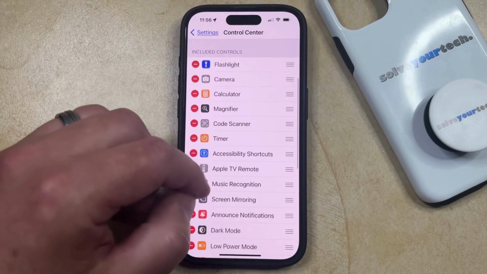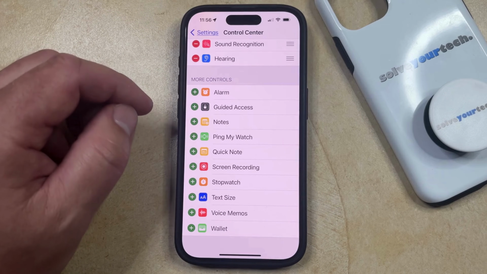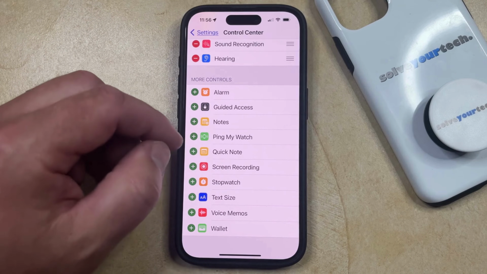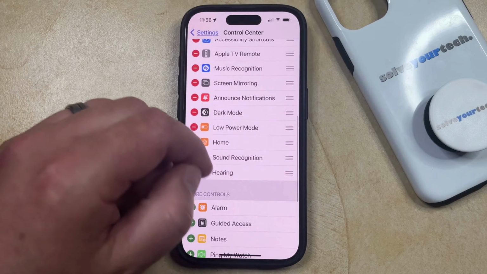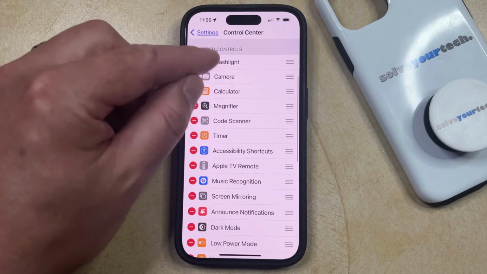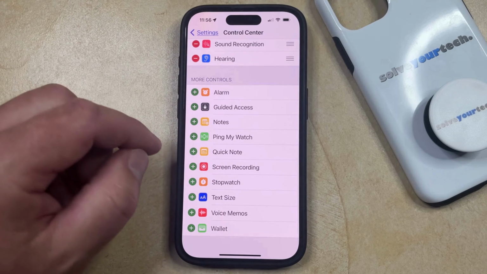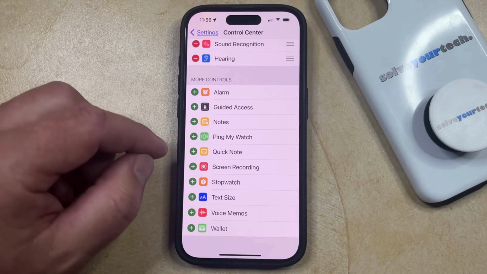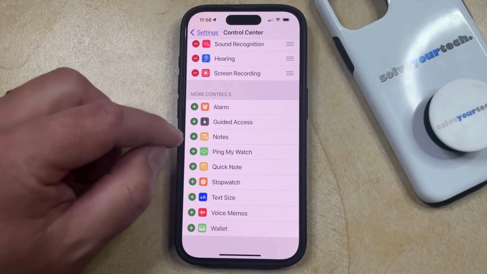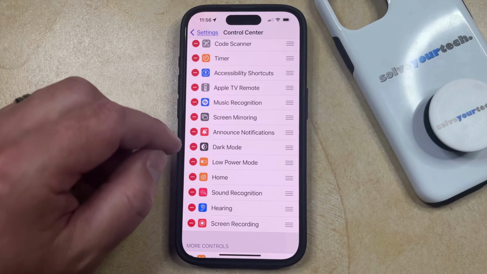And then you just need to scroll down until you find the screen recording option listed under More Controls. If you don't see screen recording here, then it's possible that it's already in your Control Center, which you'll be able to find by scrolling up to this Included Controls section. But if the screen recording option is in the More Controls section, then you just need to tap the green plus to the left of it, which is going to add it to this top section, meaning that that option is now available in the Control Center.